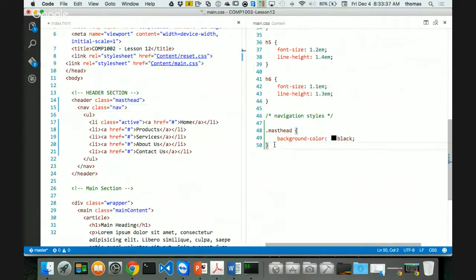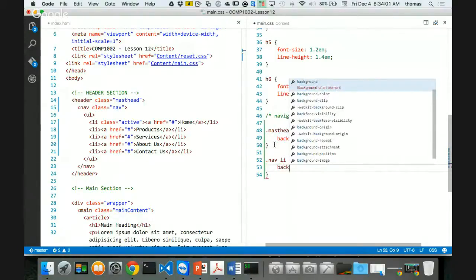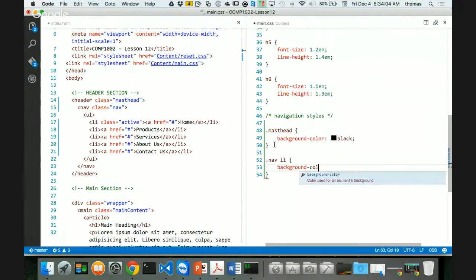My main navigation: if I hover over a link, an LI, that's over my main nav, anytime I hover over it, I want a different color. So I say nav LI, and inside there I want to produce a color for my list item. So I'm going to say background-color, and for that one it is going to be gray. Notice how we do that over and over again.